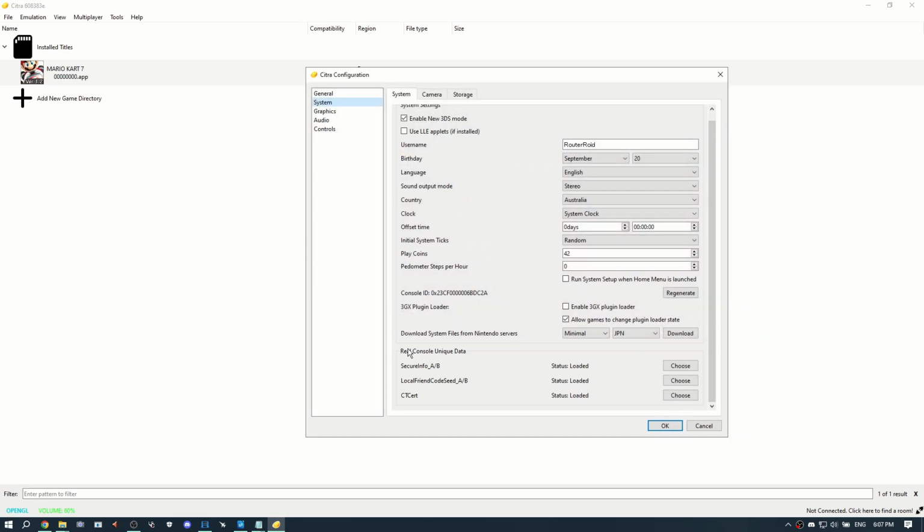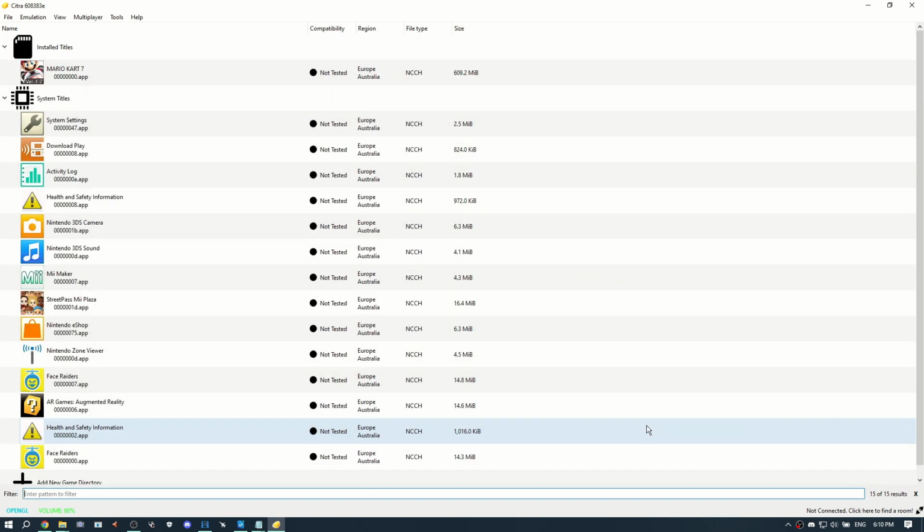Once that's done, you're going to want to download the system files from Nintendo servers. On the drop-down box, click Old 3DS and then select the region your system is from, then click Download. This will take a few minutes, so be patient. Once it's done downloading, you're going to do the same thing, but change the system to New 3DS. Keep the region the same. Once everything is downloaded, you can close the settings and you should now see the system titles appear in Citra.